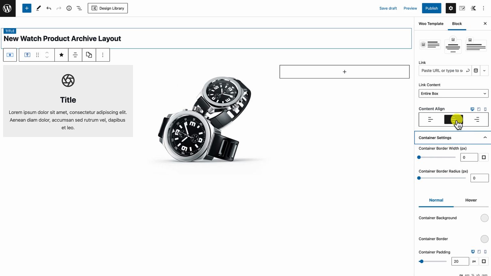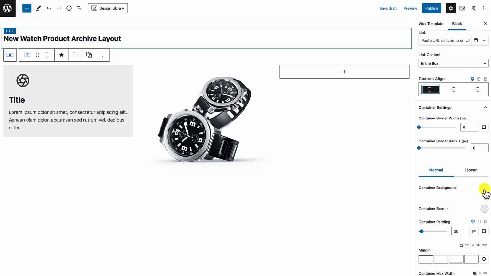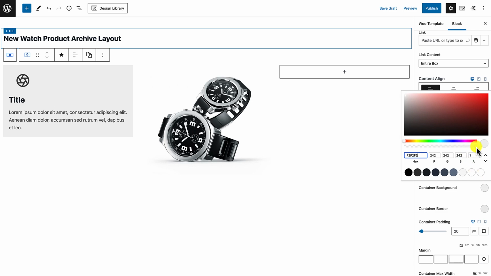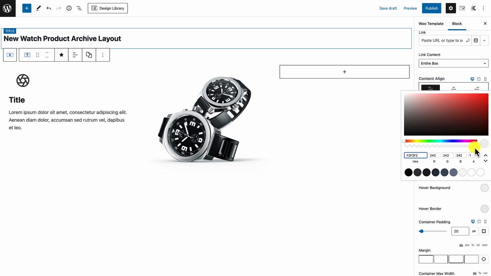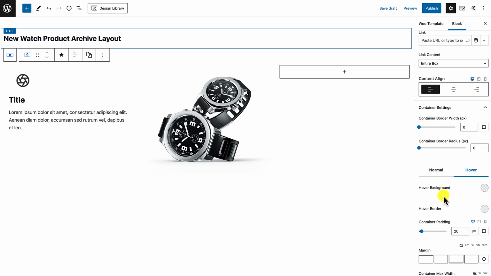The first thing we want to do is make sure that everything is aligned to the left. The next thing is we want to eliminate the background color by selecting the container background and bringing the toggle all the way down to the transparent section so that we'll remove it. Then go ahead and select the hover and repeat that process. And now we've taken care of that background.